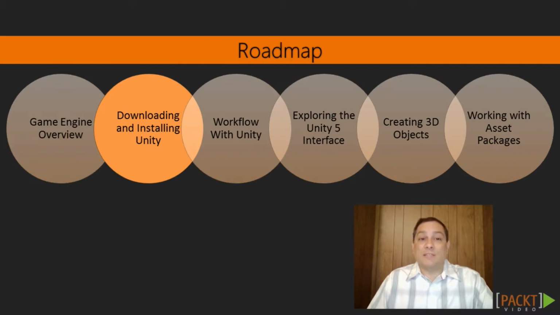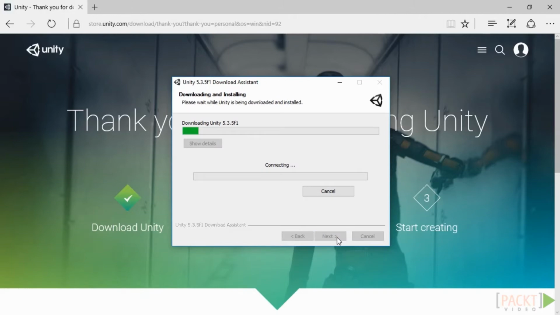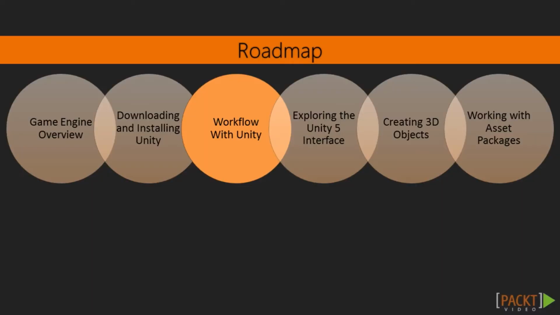Next, in the second section, we'll review the download, installation, and setup steps. There are some important things to consider regarding the installation process, and we'll cover those. In the third section, we will talk about the Unity workflow. You will learn both object-oriented and component-based approaches to establishing your own personal workflow with Unity.